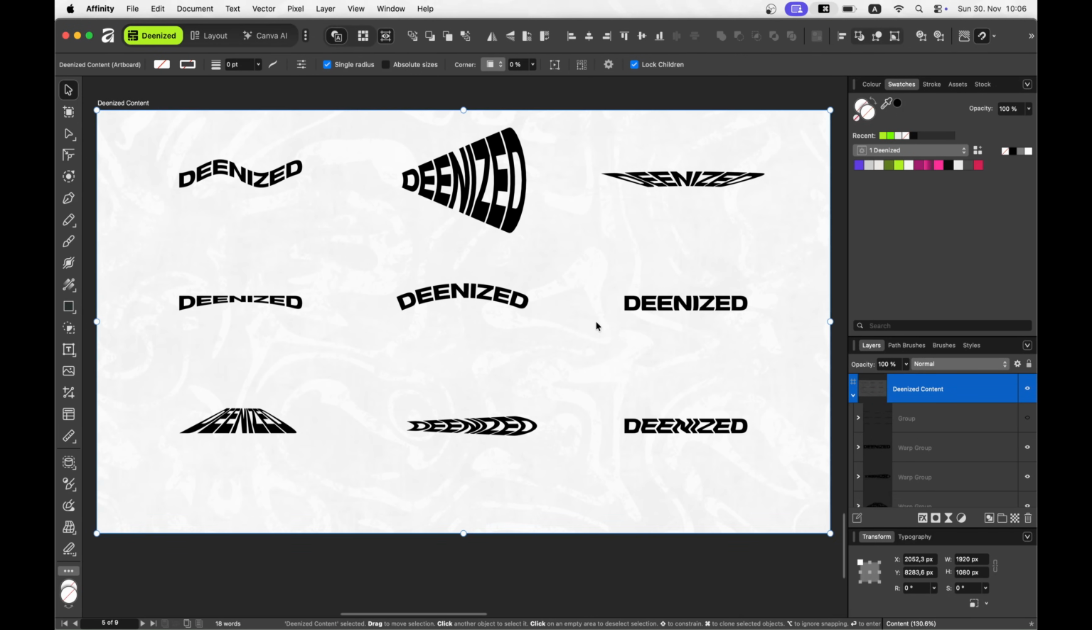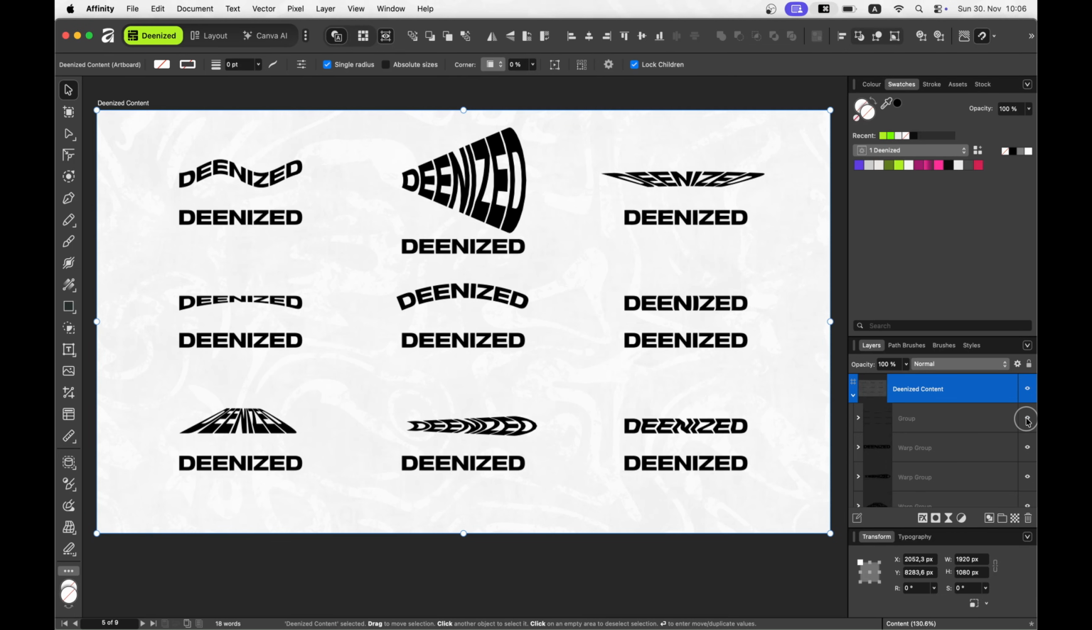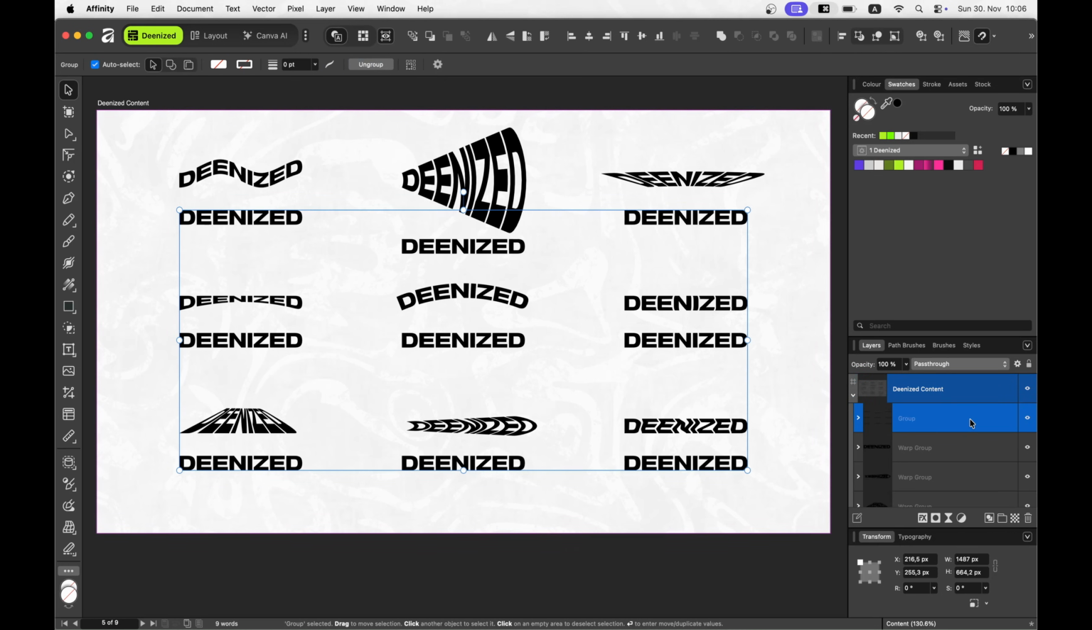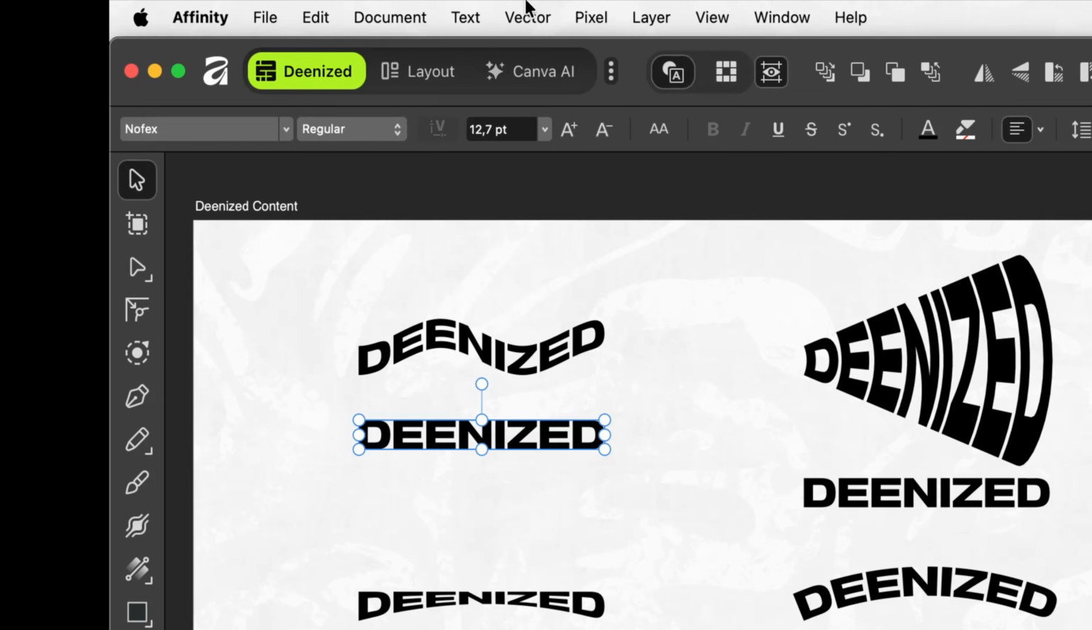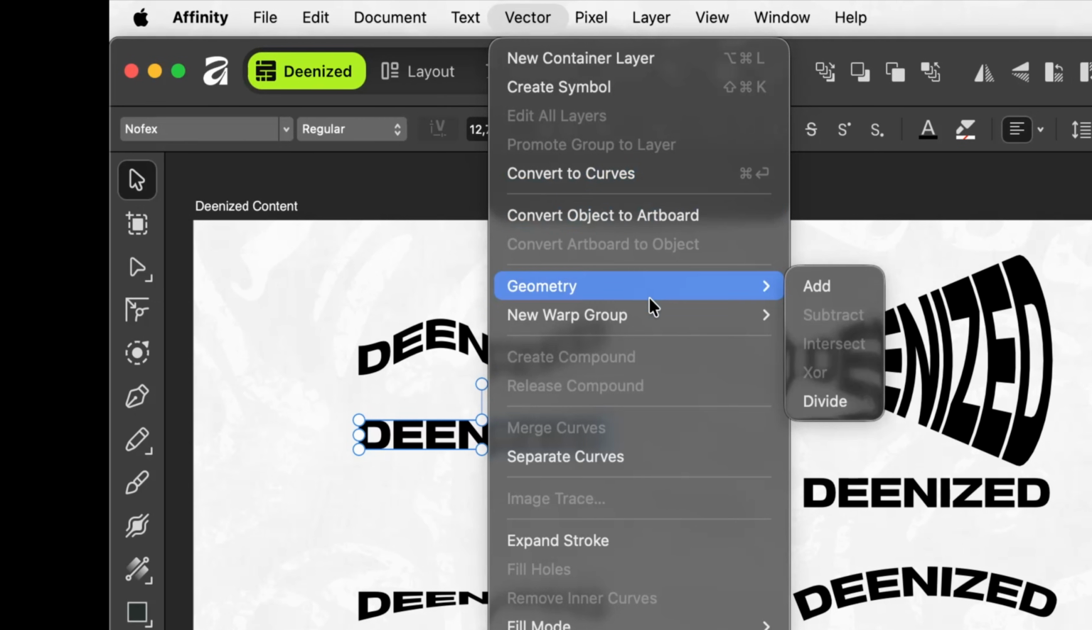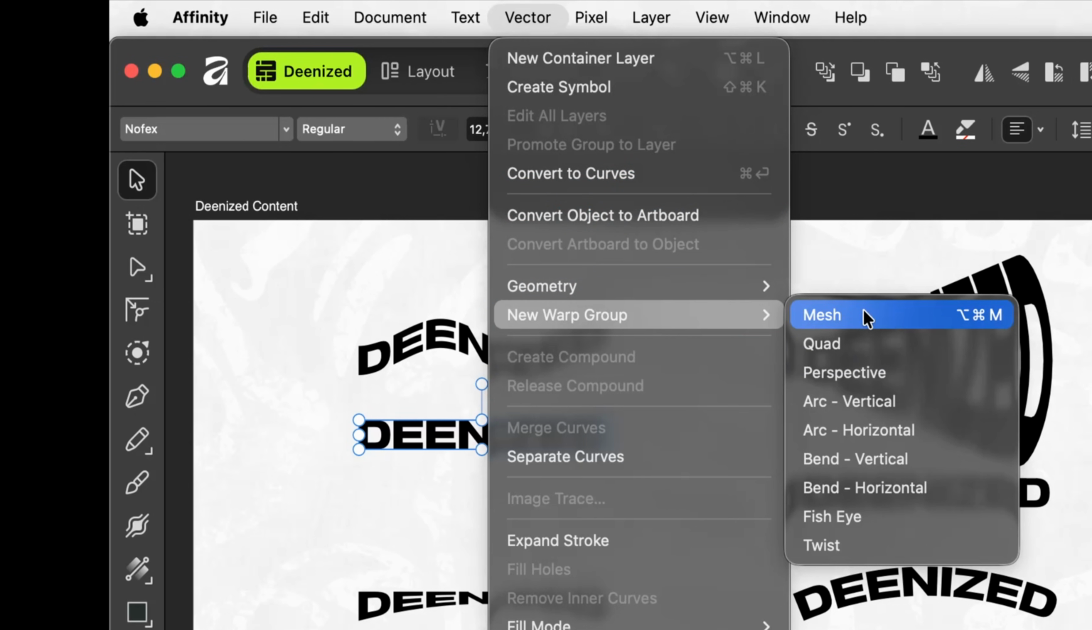In this video, I will show you how to create these styles using the warp tool. I have prepared some duplicates. Here in the vector area, we go to New Warp Group, where we see a total of 9 options.